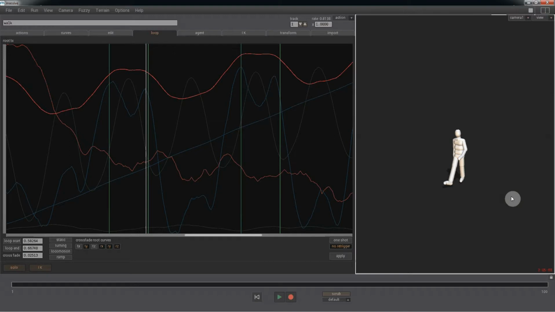So the crossfade can really help if your start and end points aren't smooth. But at this point we've actually done quite a good job of finding a good point to start and end with, and have quite a smooth transition blend. So that's looping quite well.